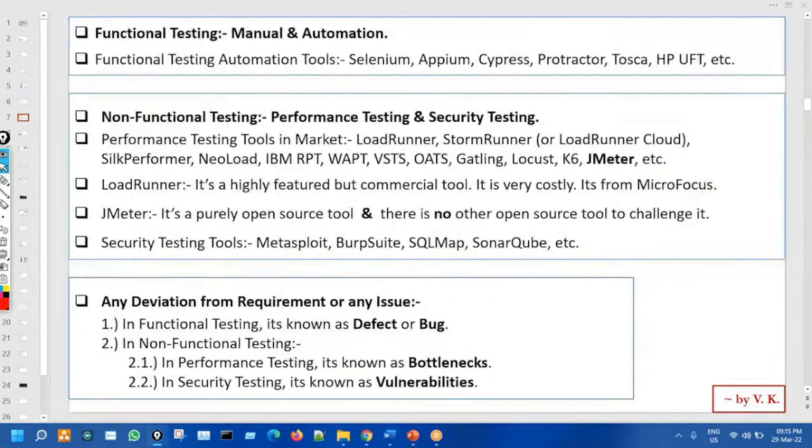Functional testing, we have two ways to do that, manual and automation. Functional testing automation tools that are available in the market are like Selenium, Cypress, Protractor, Tosca, HPFT, and Appium, which is also famous for doing automation testing for mobile apps.